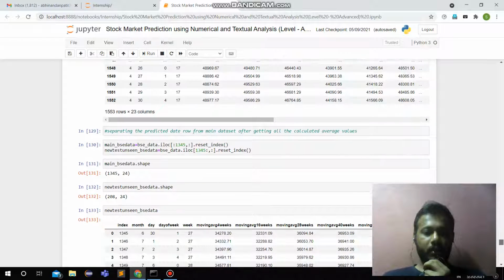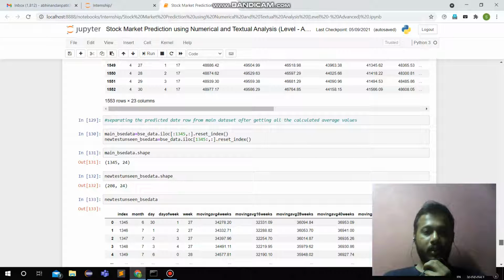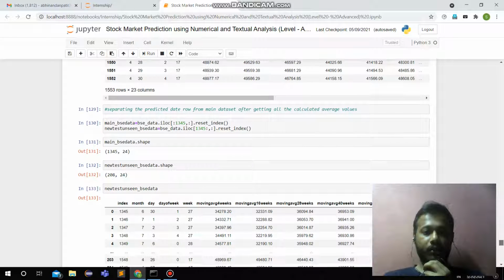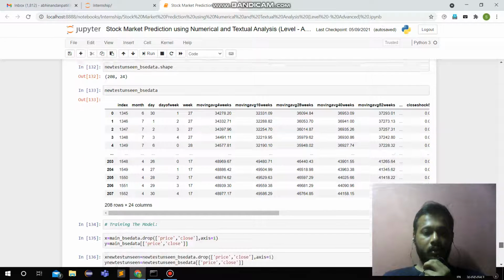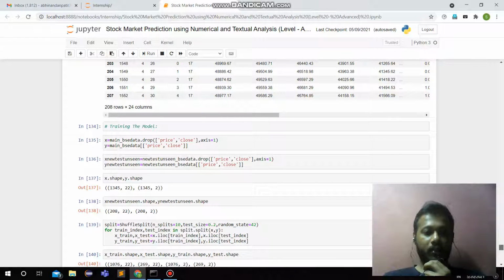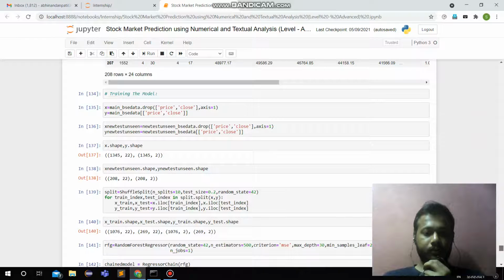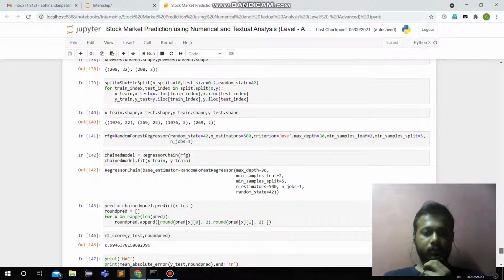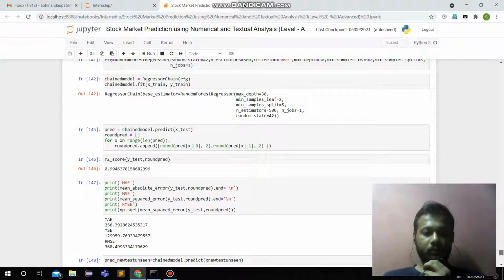After that, separating the prediction date row from the main dataset after getting all the calculated average values. After that, here I train the model. Here are the mean absolute error, mean squared error, and root mean squared error.